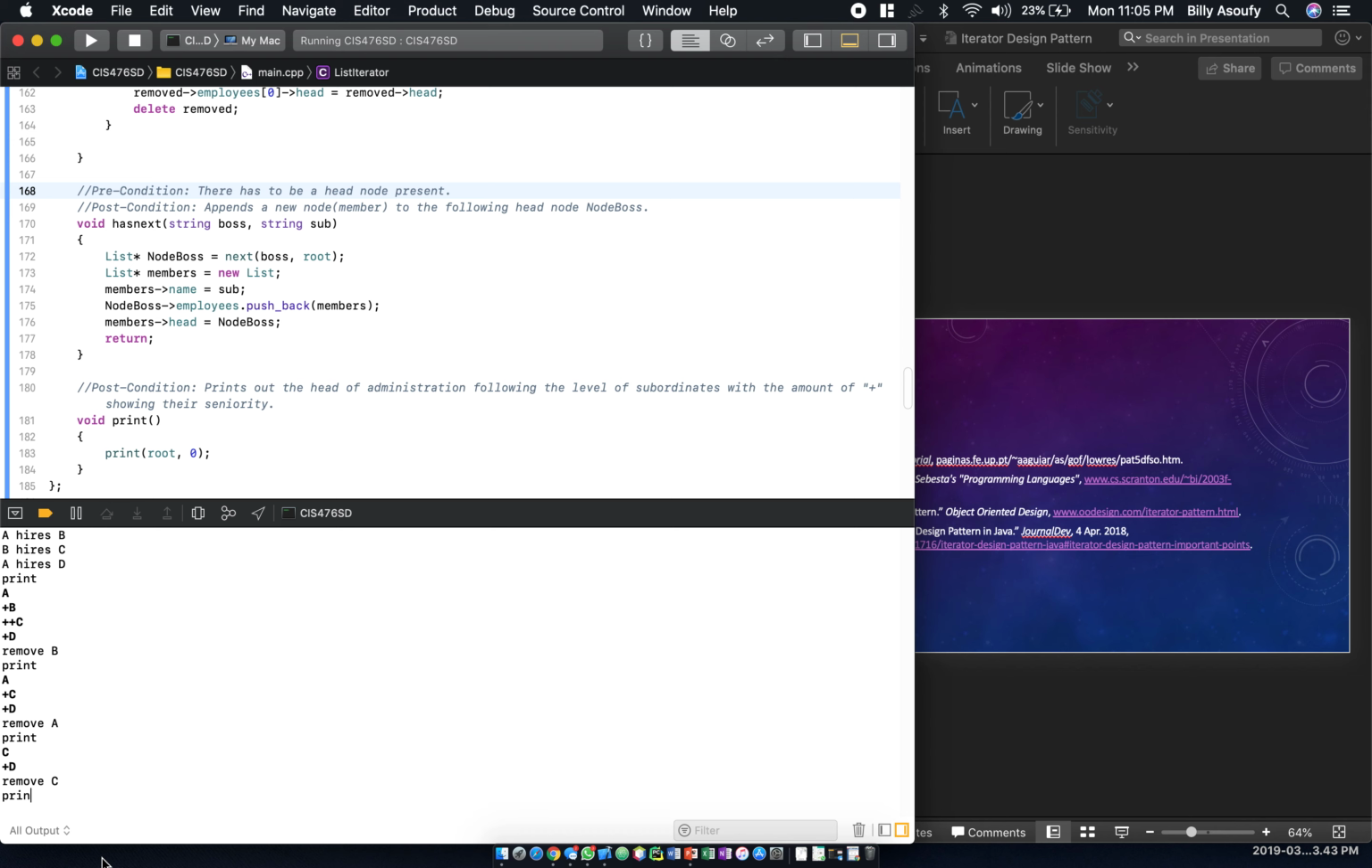I remove C. Now D becomes the head of the org and becomes a head node. So it will keep reiterating, and if I wanted to, I can do D hires E, and it will reiterate and go through the list traversally and supply it.